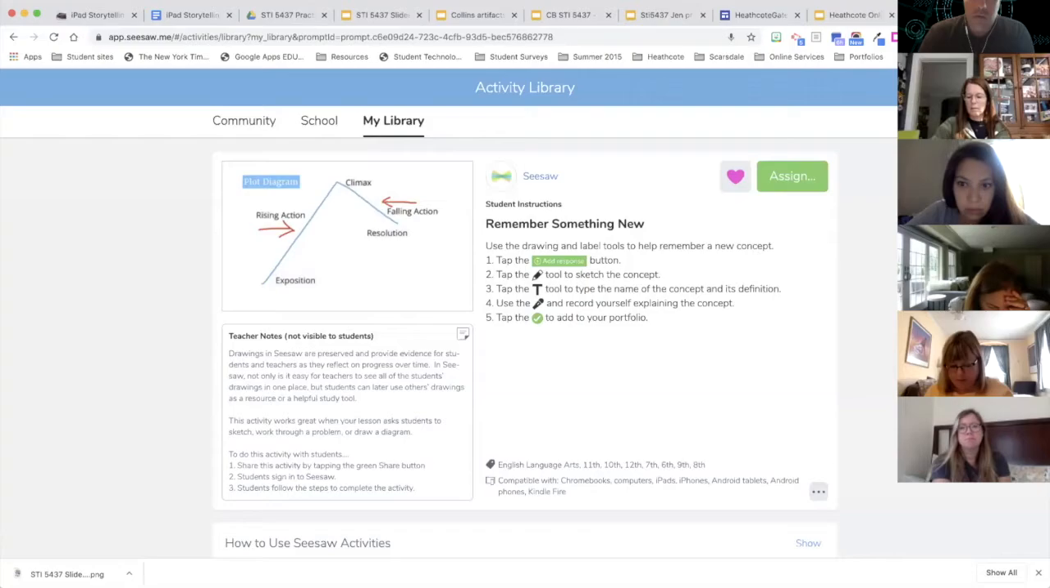So, whoops, sharing the wrong one. This is what happens when you have multiple browsers and tabs and apps running.